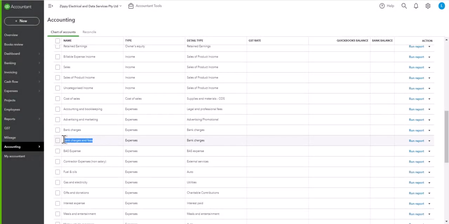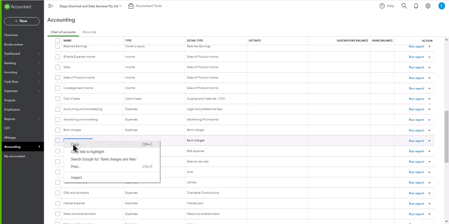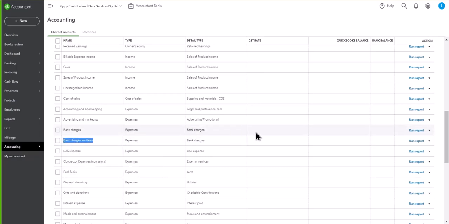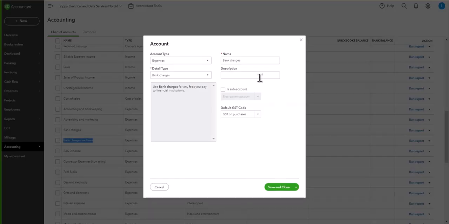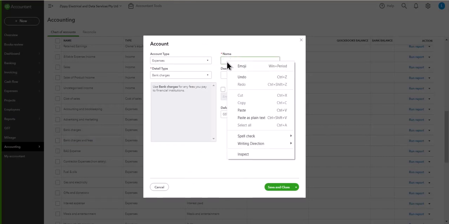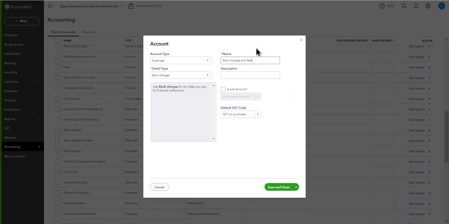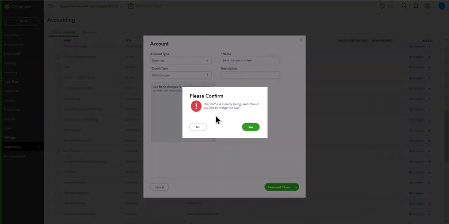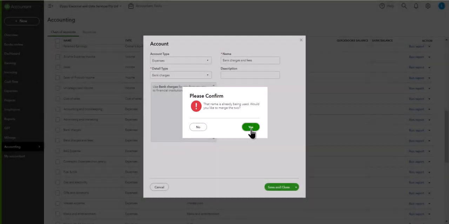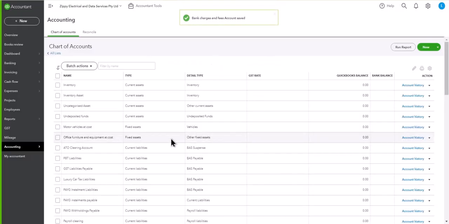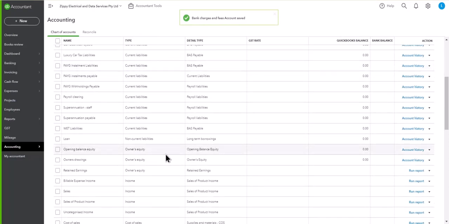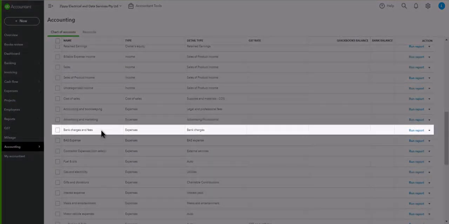So what I do is I highlight the account that I want to keep, click copy, go across to under the action, edit, and the name I'm going to save as the account name that I want, and it should be GST free, by the way. Save and close. It says that name is already being used. Would you like to merge the two accounts? Yes, I would, thank you. Click yes, and you can see if I scroll down to bank charges, the other one has disappeared. So that's how easy that is.